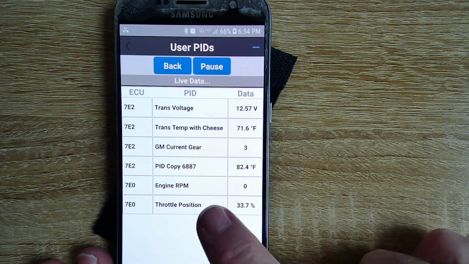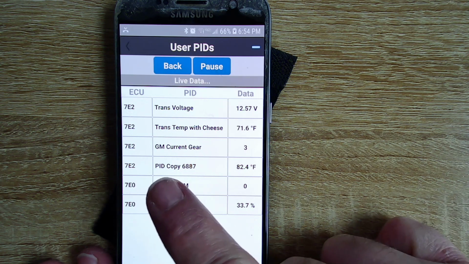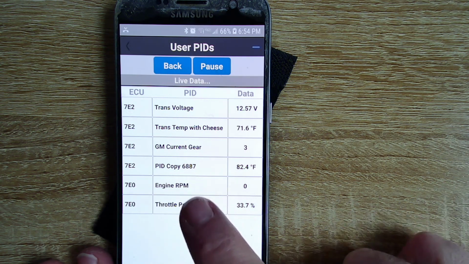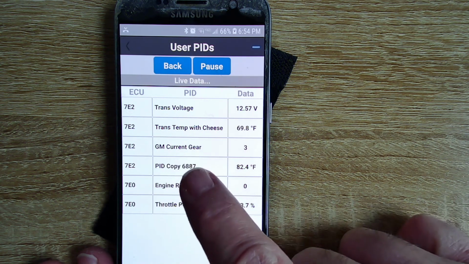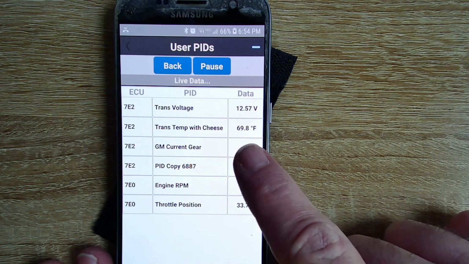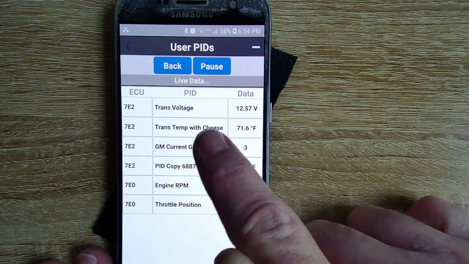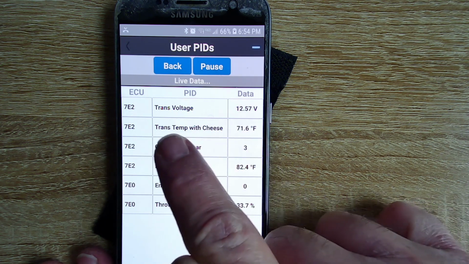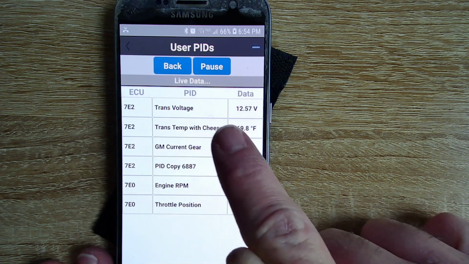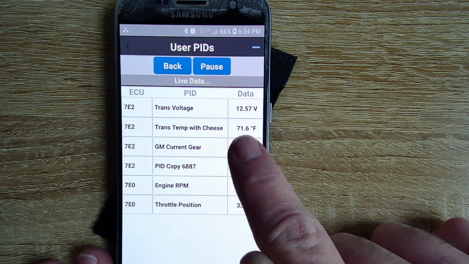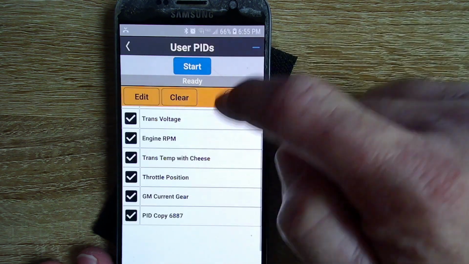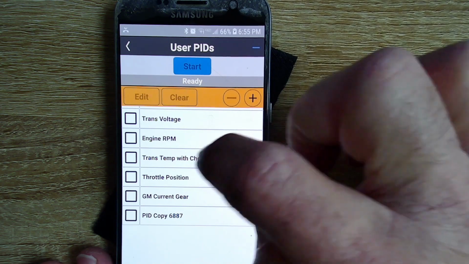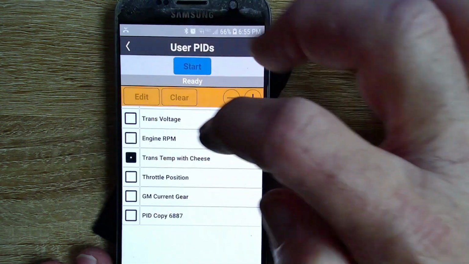Now you might say, oh, how do you know that these ECUs are really what you say? Okay, so let's do this. Where's the transmission temperature? Okay, transmission temperature with cheese is at 72. It's coming in at 70 degrees. So let's just change the ECU and see if anything happens to this value. Okay, so let's go back. Let's clear this for sanity. Trans temperature. This is a stupid name.